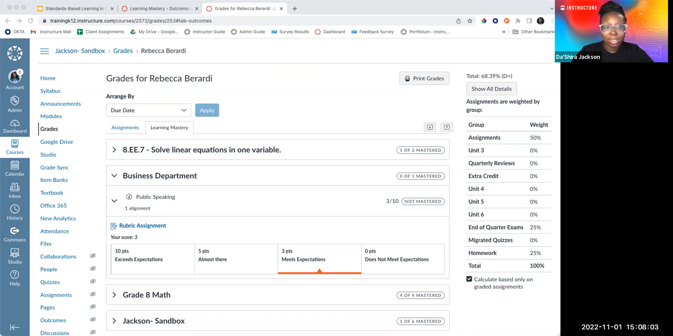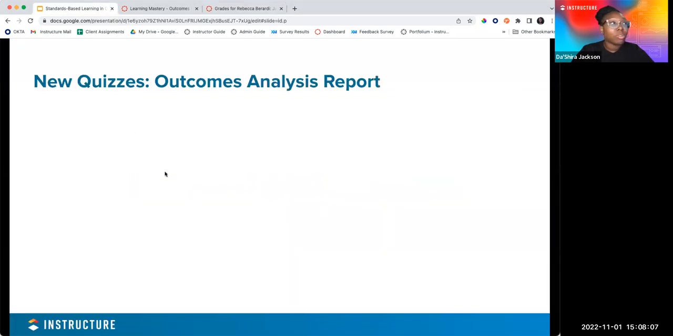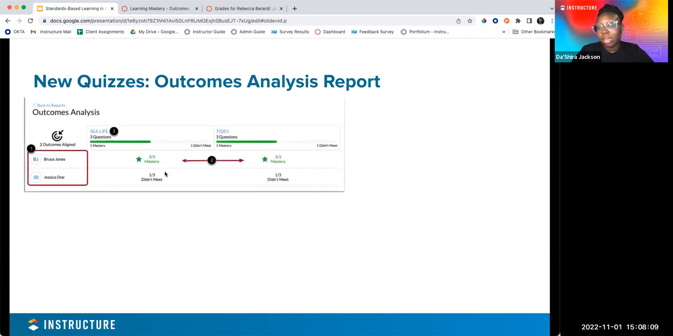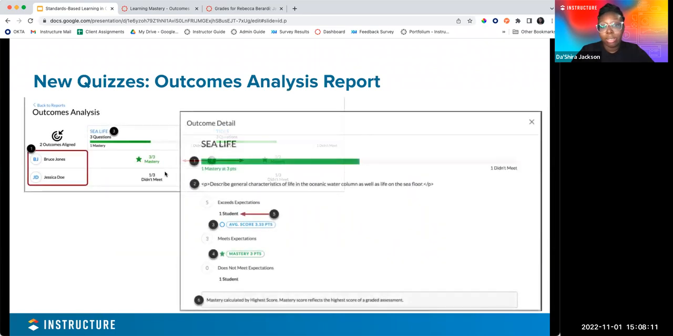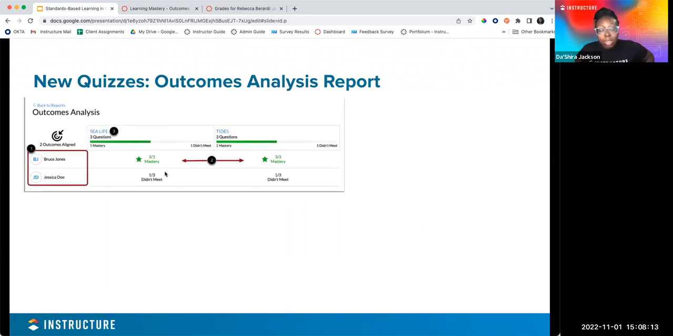All right, perfect. And so, as I said, we're making some changes now to how new quizzes works in regards to reporting up. But new quizzes also has a report that's already tied to it, and it's called the outcome analysis report. Whenever you tie outcomes to a quiz, this report will be attached to that individual quiz, and you can see the results there.